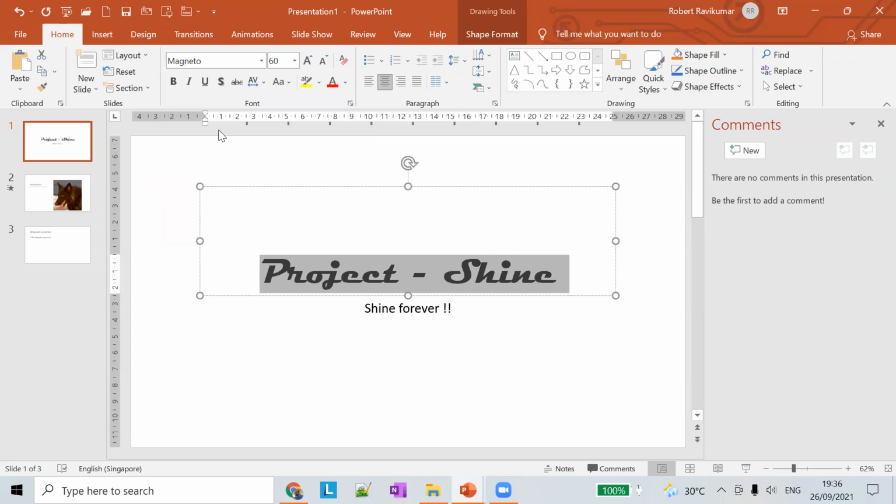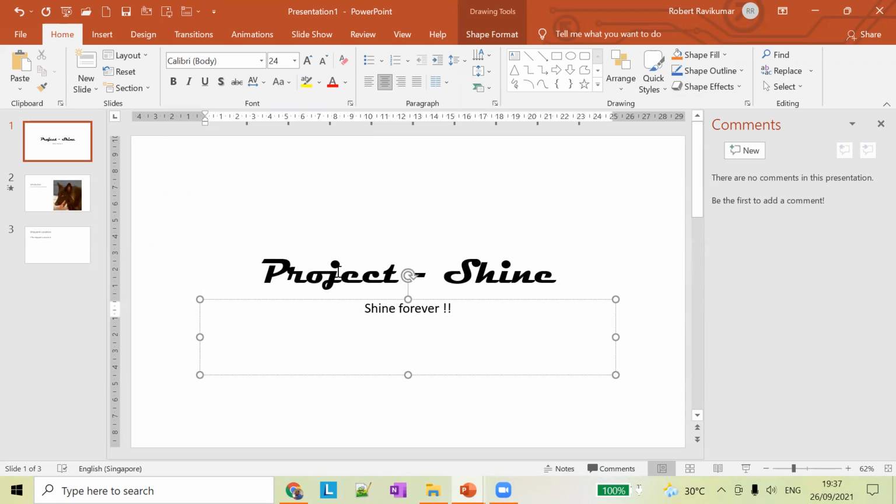So click on it, and now you can see the font is in a different style, which is called Magneto. So we have changed this font style to Magneto. Once you place it, you can see the font style being displayed here. If you place this one here, it is Calibri body. So both the font styles are different. This one is different because we already changed it to Magneto. So this is how you change a font style.